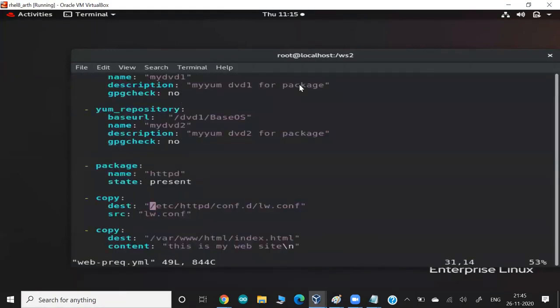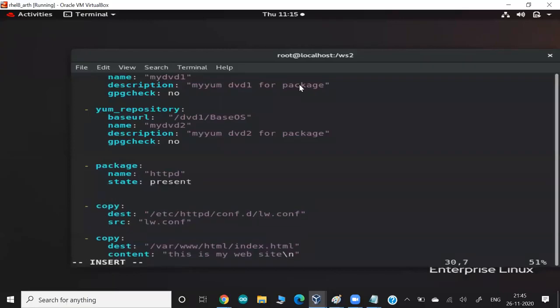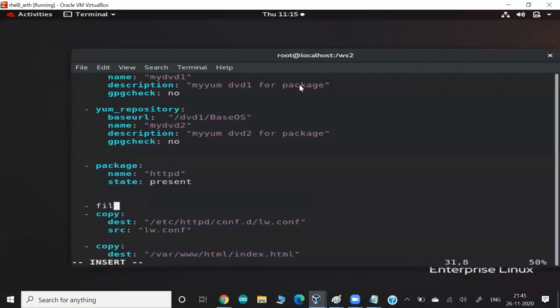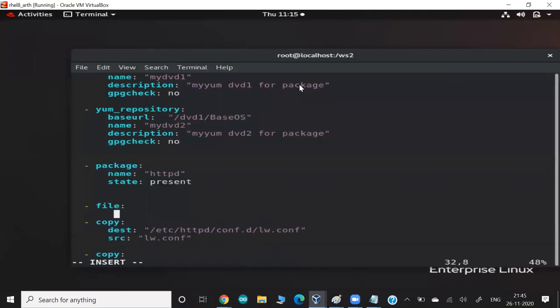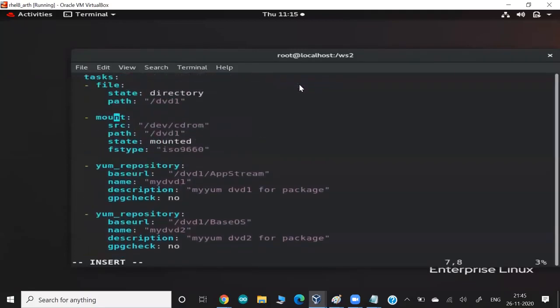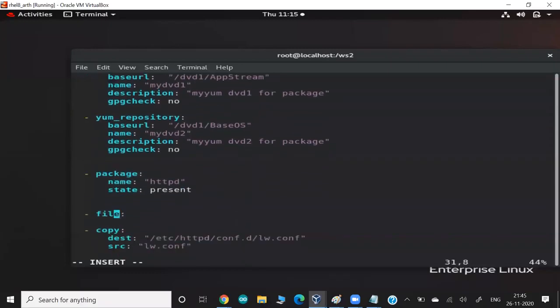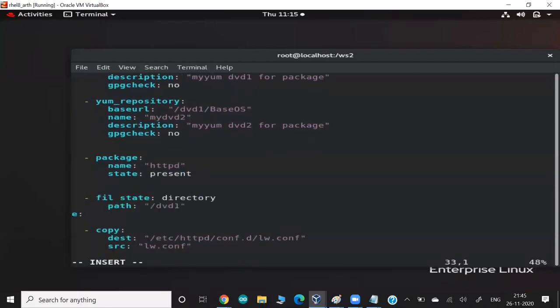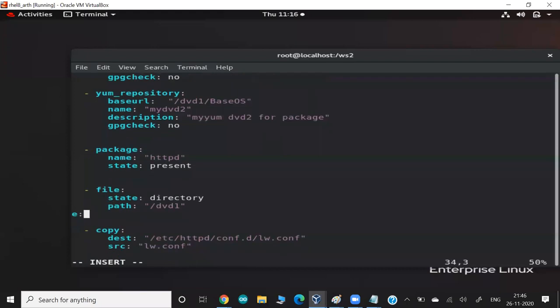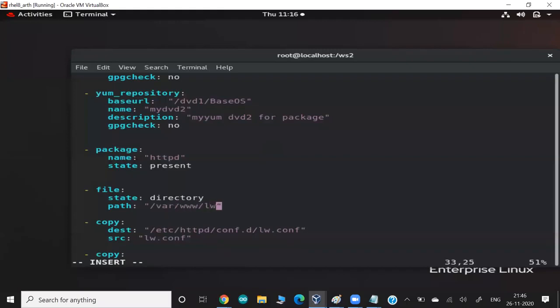So before you configure anything, you have to add one more task here, and the task is the file task. We discussed it already yesterday, and it is the same task we used yesterday. File, state equals directory, and path equals some folder. Let me copy these lines and paste here. Okay, so I'm telling the file module that we are going to create a folder or directory, and the name of the directory is /www/linuxworld.